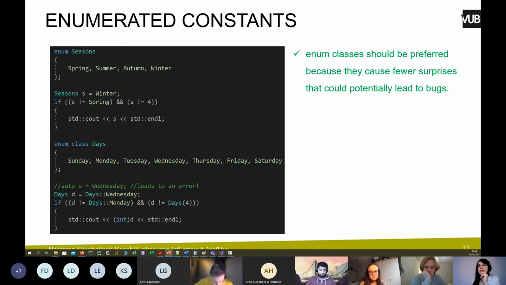The example that we have here is enum season. This is a plain enum with 4 different enumerator names. I'm creating a variable of this enum and initializing it to winter. I'm saying if S is not equal to spring and S is not 4, so I can compare S with other data types like integer, even if it's not an enumerator name. It can be done.